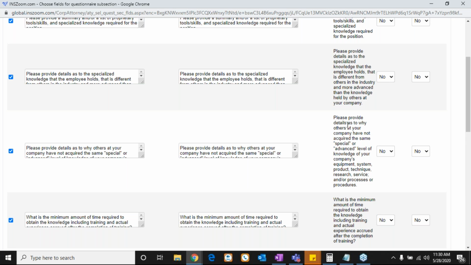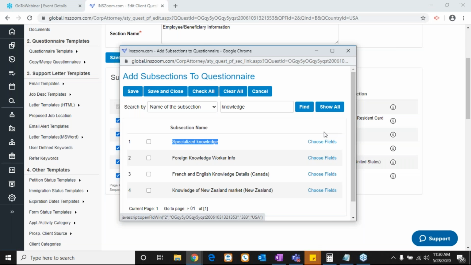So do some check, see what you find. If you don't find what you're looking for, especially if that question is there on the form, but you don't find it in the questionnaire, we should have it. Otherwise, we should have a good reason why we don't have it. So just reach out to our support or reach out to me for that matter, csm@INSZoom.com. So I'll check with the forms team or product team on why it's not there.